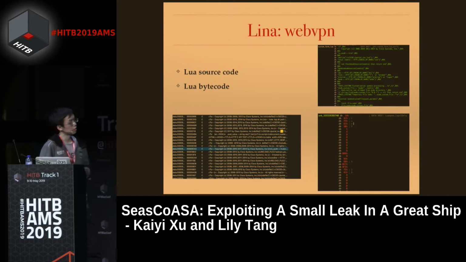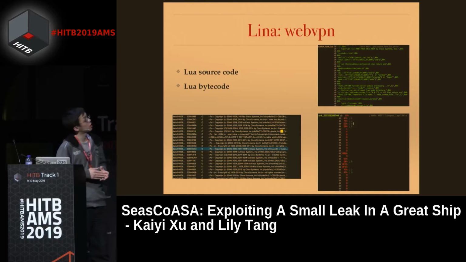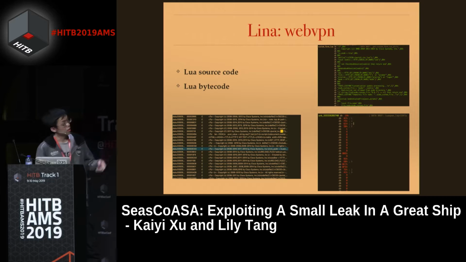More importantly, we found that all the Lua source code and Lua bytecode is available in the Linux binary. The above picture is an example of Lua source code. This picture is a list of Lua source code, and this picture is one example of Lua bytecode.